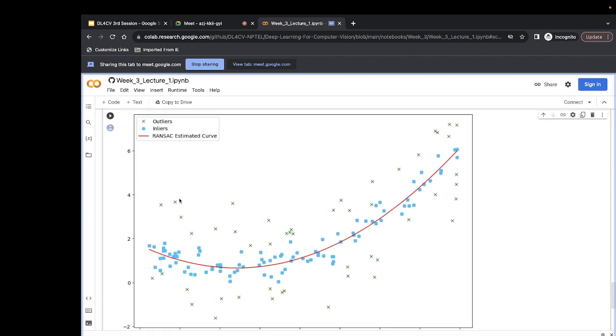So you can see that in this example, these blue points are the proper points, and the green ones, which are very easy to spot, are all outliers. With these outliers, the curve that you are trying to fit will always be affected. So if you try to fit a normal polynomial regression, some curve on top of the entire data set, then your curve will not be very good.